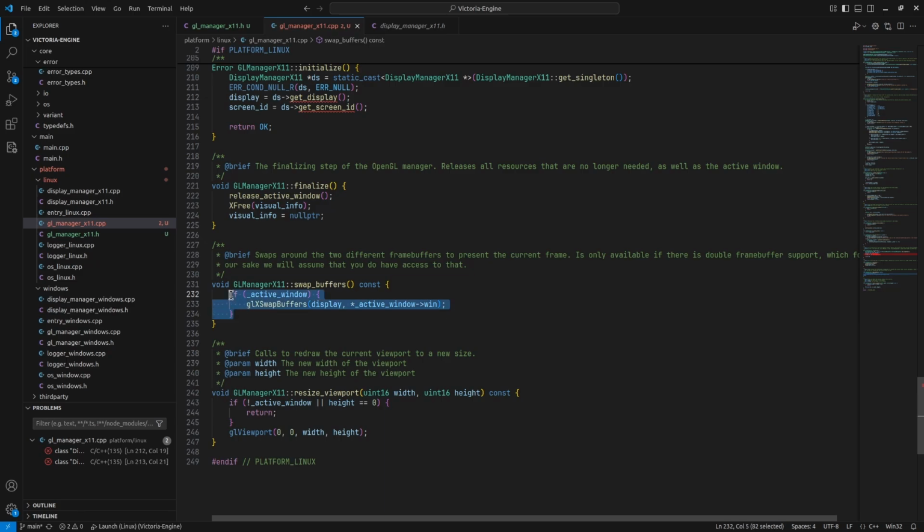All it will do is check if there's an active window, and if that's the case, it will call glXSwapBuffers on the display and the X11 window of the active window. And here, if the active window is null or if the height is 0, then we return. Otherwise, you call glViewport to resize the entirety of the window, 0, 0 being the top left corner, to the width and height of the entire window. Now that's pretty much everything within this file explained.